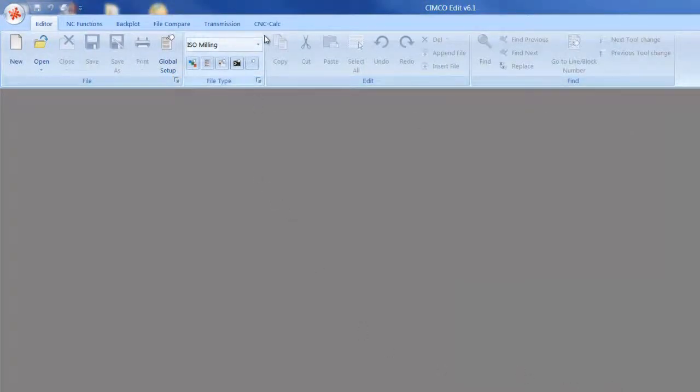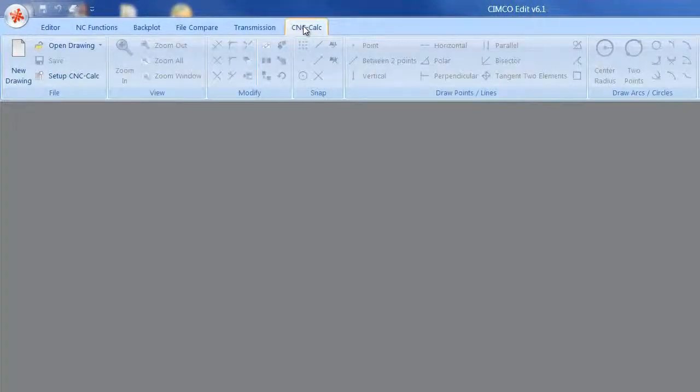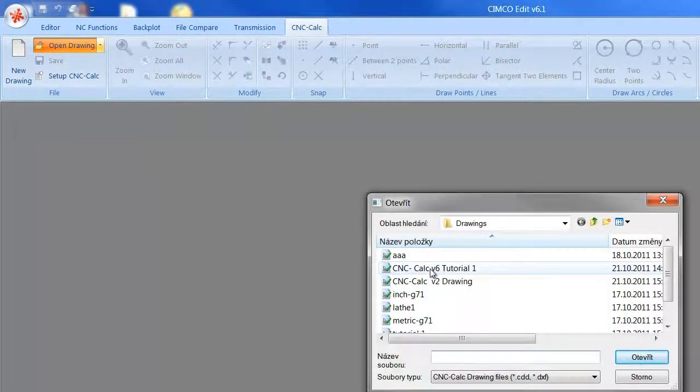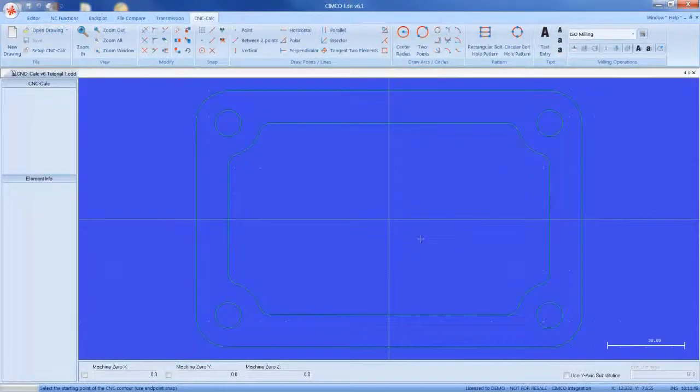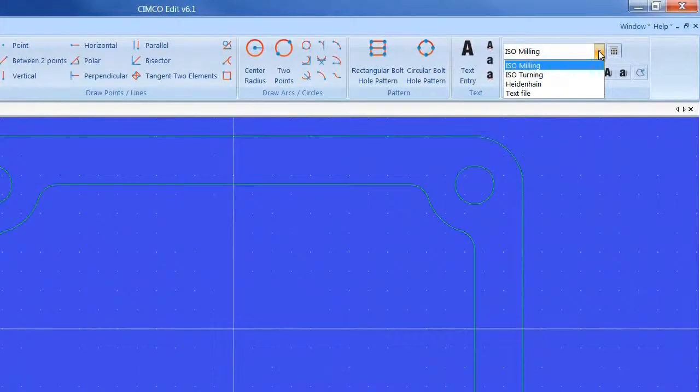I'm going to go to the CNC-Calc tab and load our drawing. So open drawing and load up the tutorial 1 drawing. Okay, the geometry is shown on the screen. We're just going to check to make sure what file type we have loaded. This will determine the output that you get in CNC-Calc. So make sure we have ISO milling, and this will give us some FANUC G code.